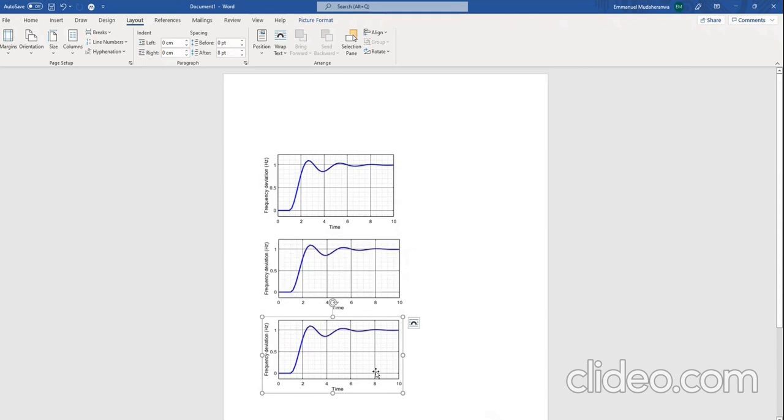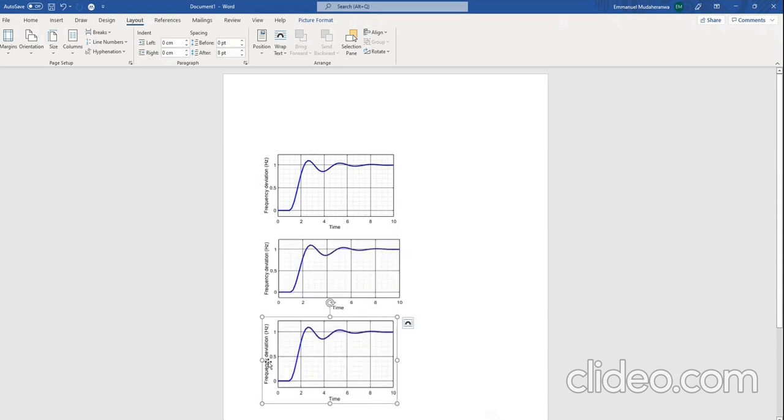So next time we'll see how we can generate different figures. For example, we have many types of graphs on the same figure. So we'll see how we can deal with those graphs.